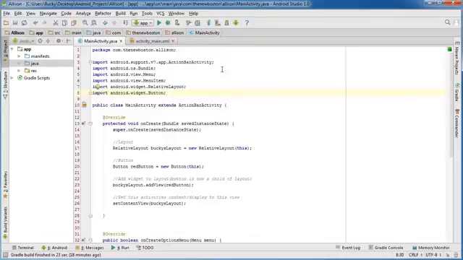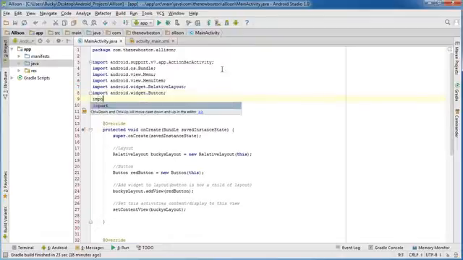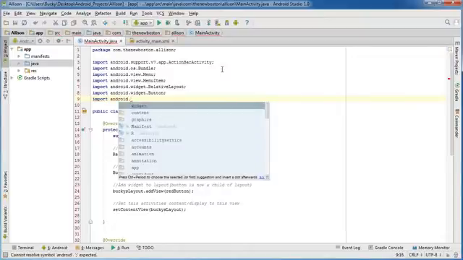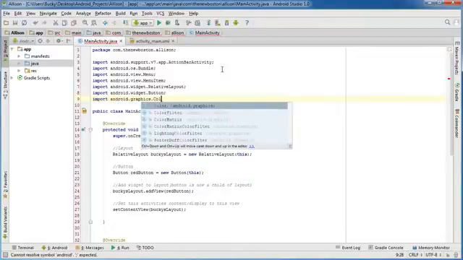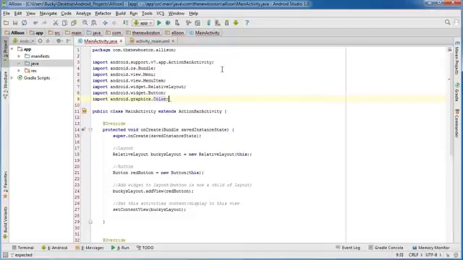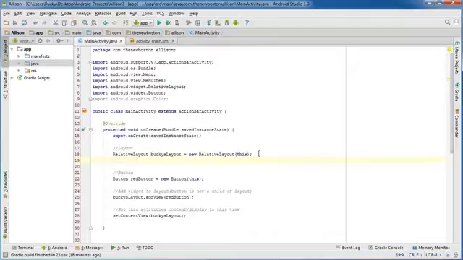Anytime we want to work with color, we actually need to import android.graphics.Color. So now we have the ability to use color. Alright, the first thing I want to do is change the color of my layout or the background. Adding properties is actually really easy.